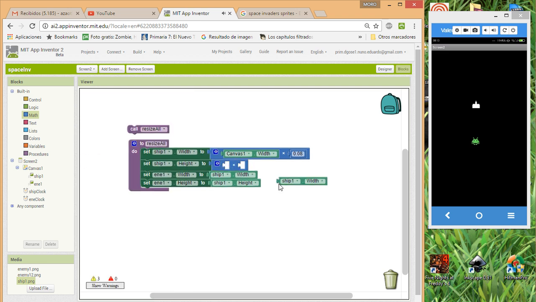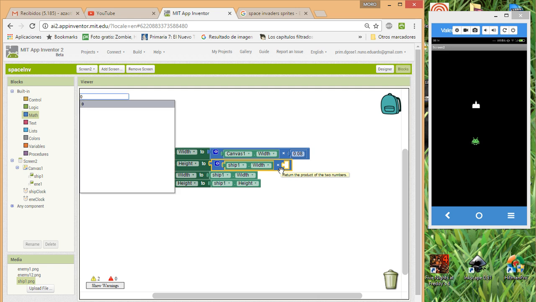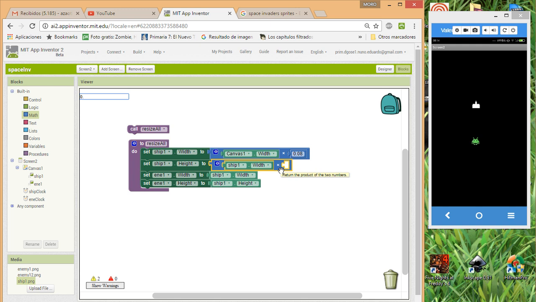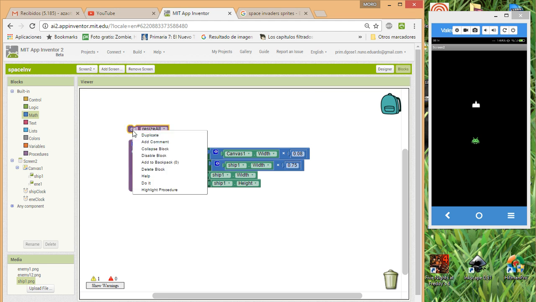So maybe here we need to be not so high, so maybe 0.9. So let's see what happens in that case. Yes, looks much better. Or 0.75. Then we just do it, and that's it.